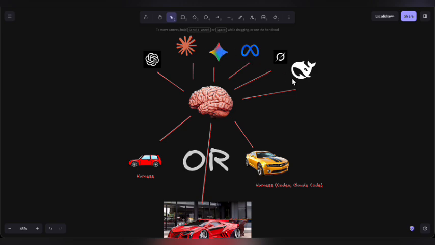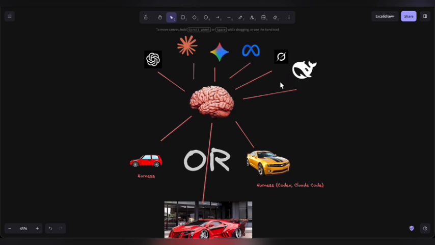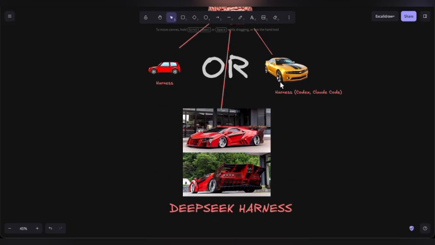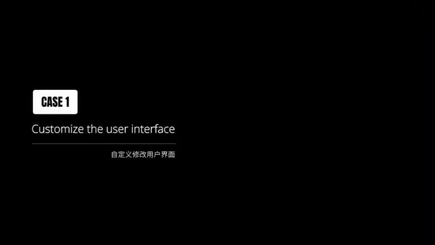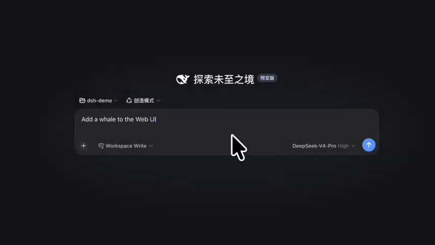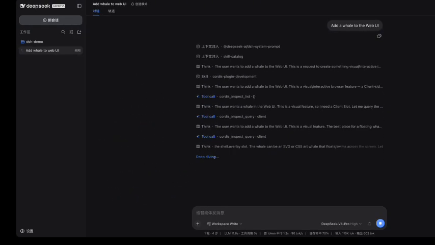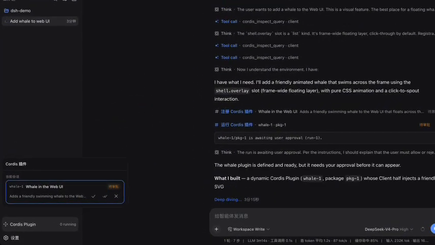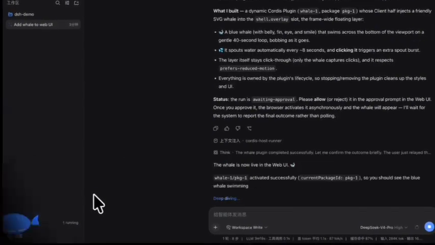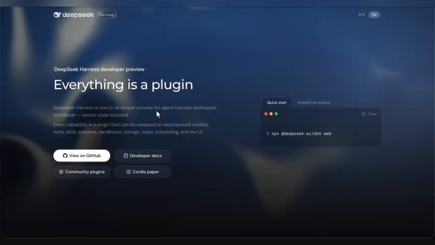If you want something that's polished, ready to go, and gives you a predefined workflow, something like Claude Code or Codex is probably going to make more sense right now. But if you're the type of person who wants to mess with the underlying system, swap things around, build plugins, modify the interface, change how the agent behaves, and potentially create your own workflow, that's where DeepSeek Harness starts separating itself. Alright, so now let me show you how to actually get this thing running because it's surprisingly simple.